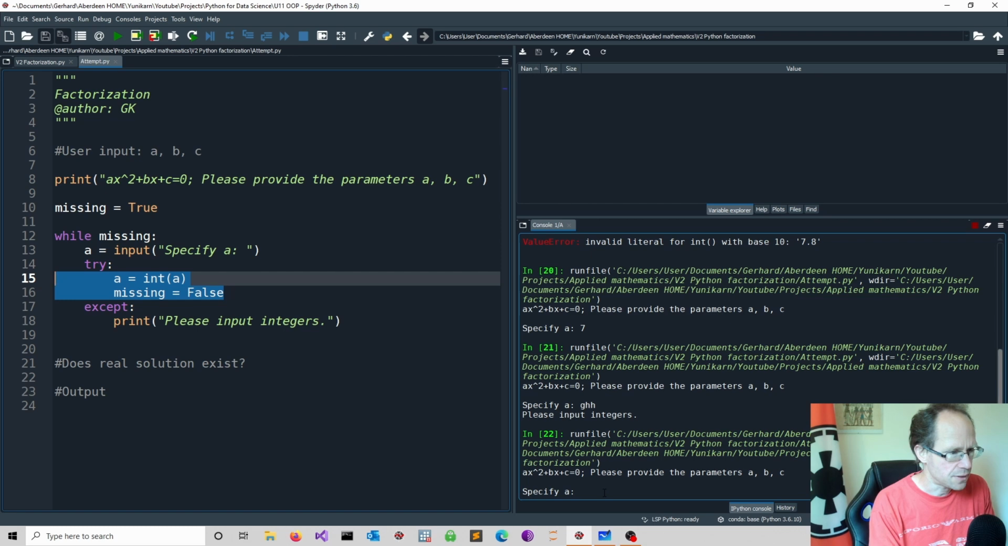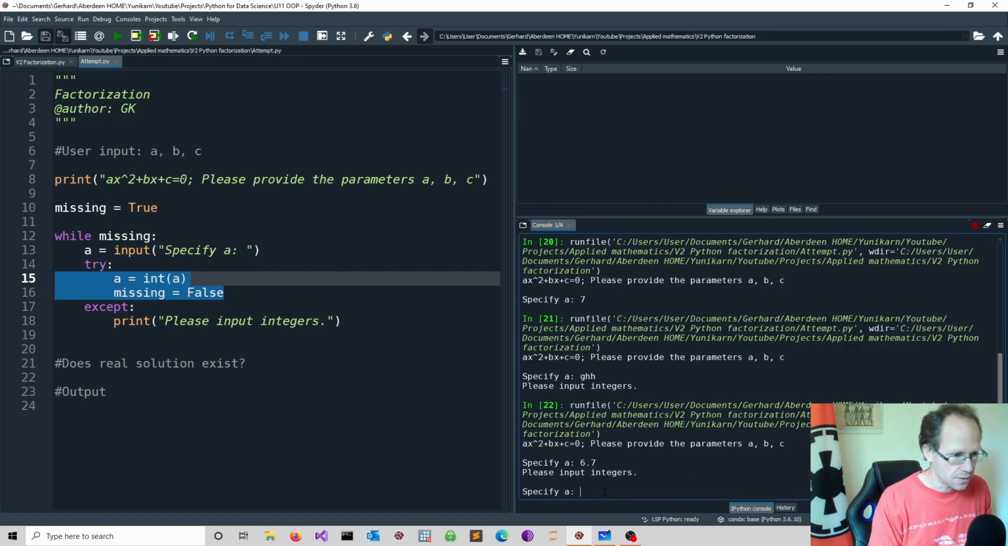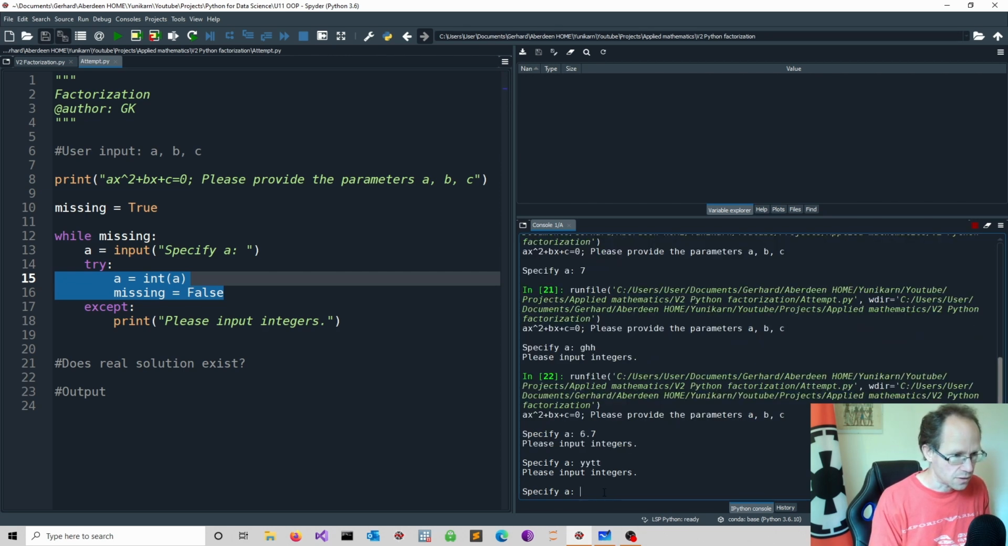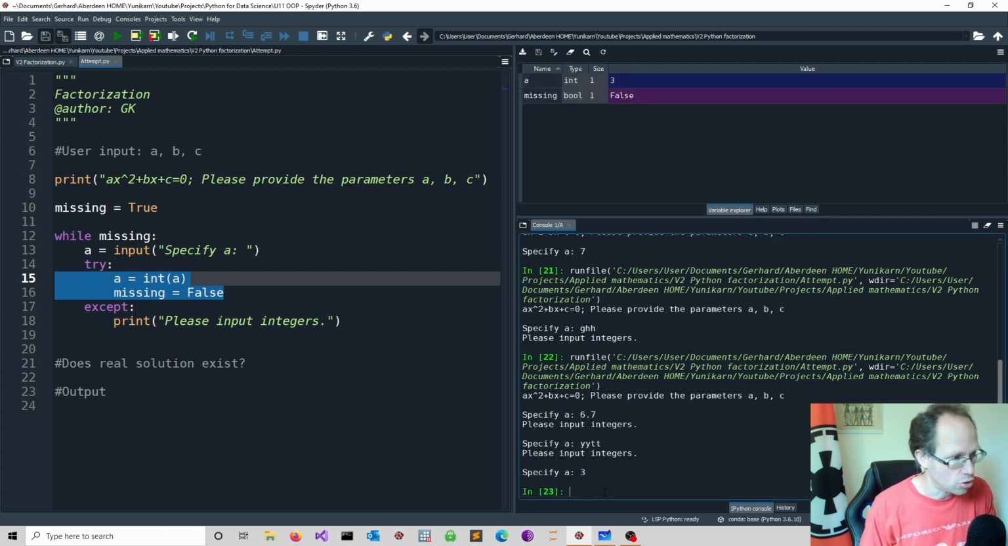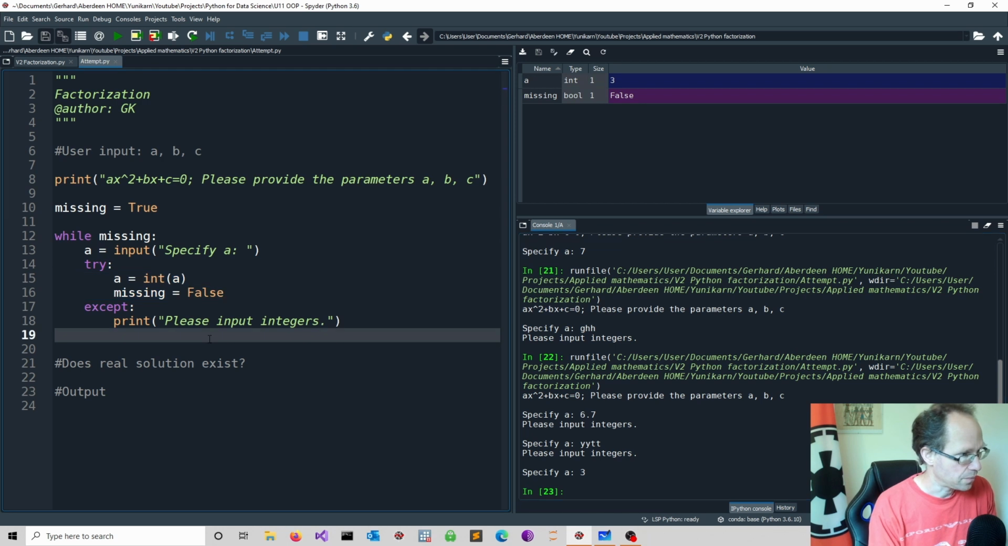Let me just run this. So if I now put in some nonsense, I go back to the question, I put in further nonsense, it goes back, I put in an integer, and it stops. So that's a nice way of implementing that.